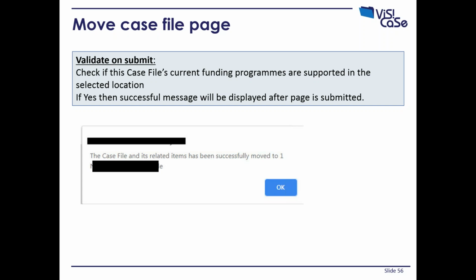And once this has been submitted, you will see this pop-up screen saying the case file and installed items have been successfully moved to this location, the new location.